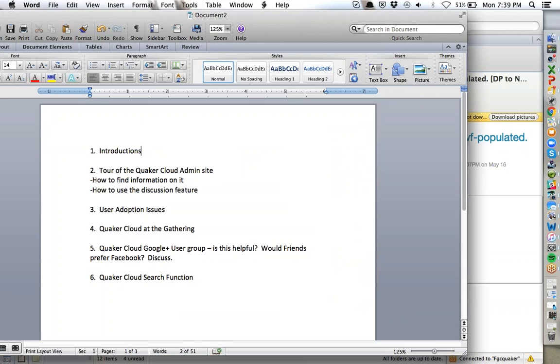So, user adoption issues. I feel like some of that we've already talked about in terms of permission sets and things like that. But are there other user adoption issues that we haven't touched on yet?